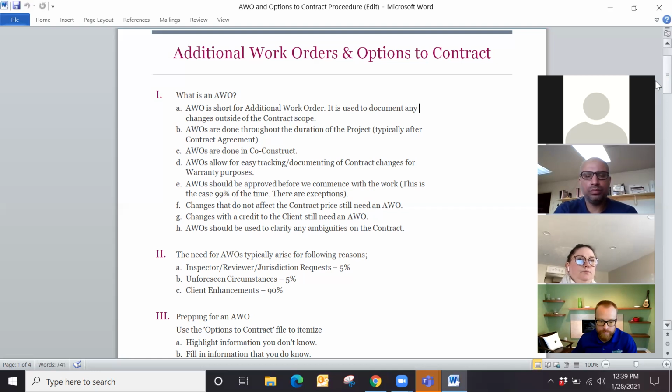It's going to be for a negative amount of dollars that we owe back to the client, assuming we're removing some scope from the general scope, then we know it's a credit back to the client. We want to put that in an AWO as well. Accounting gets that information and it gets tallied into the total cost that's owed to us by the client at the end.